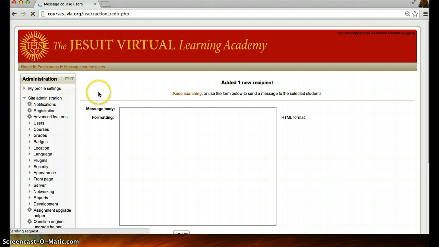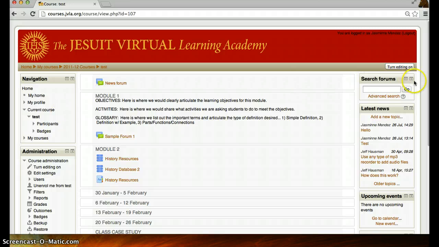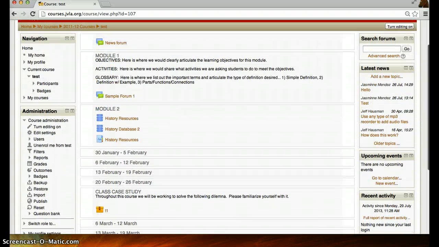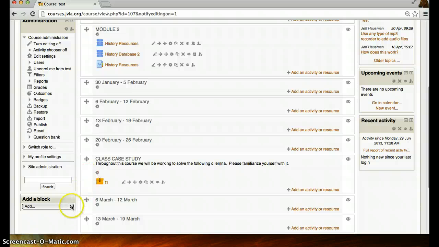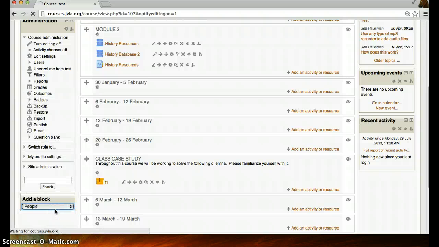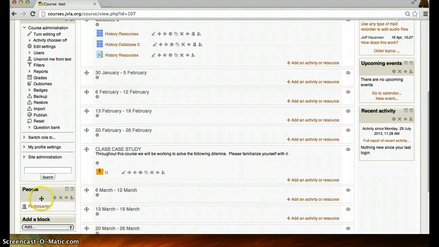So since I'm done here, this is my participants list. I'm going to go ahead and go back to my current course, which is my test course. And if you remember correctly, there's also another way that you can send messages to your students. I'll go ahead and turn editing on, and I can add a block. If I want to add the people block, then automatically my participants would just be there and I wouldn't have to go to my navigation block.